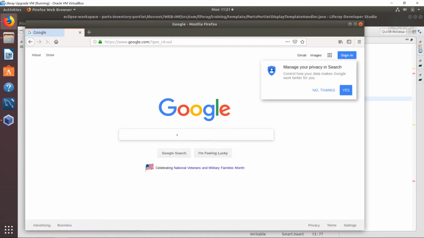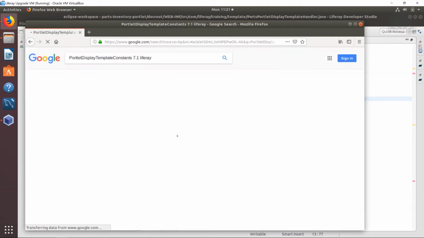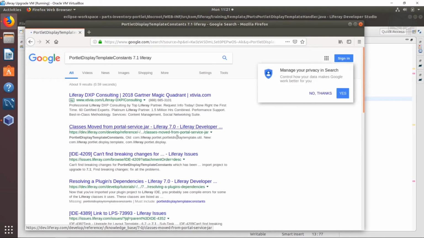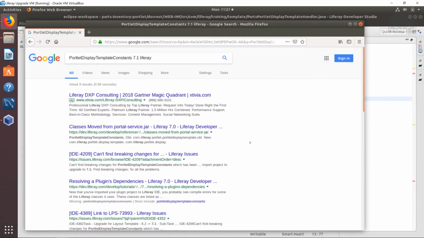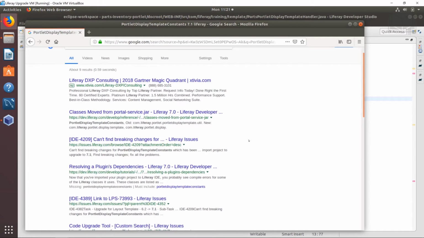We're gonna see, does it exist, right? And again, I'll add 7.1 Liferay. Try to condense this down a little bit. All right, so we can see a little bit here. There's a couple of issues here and there. So there's some good signs here. It doesn't seem like it's gone, right?